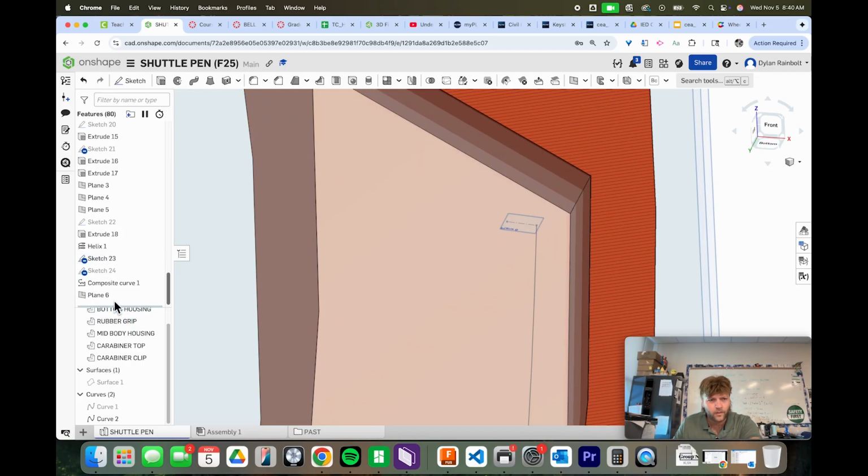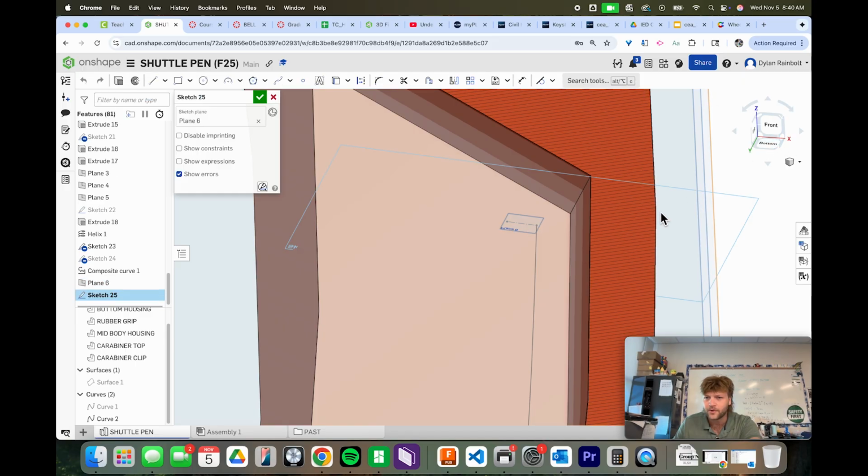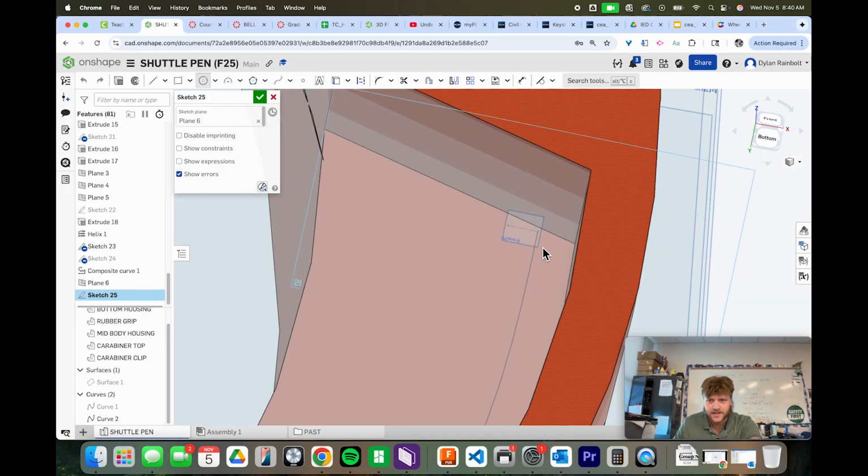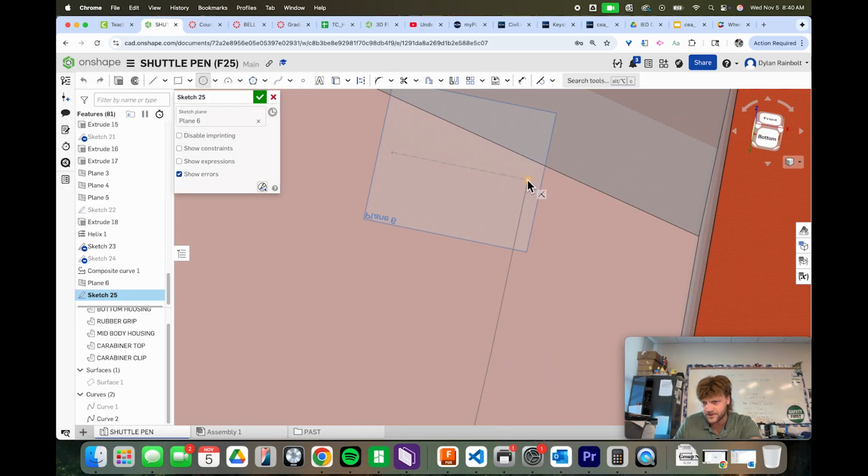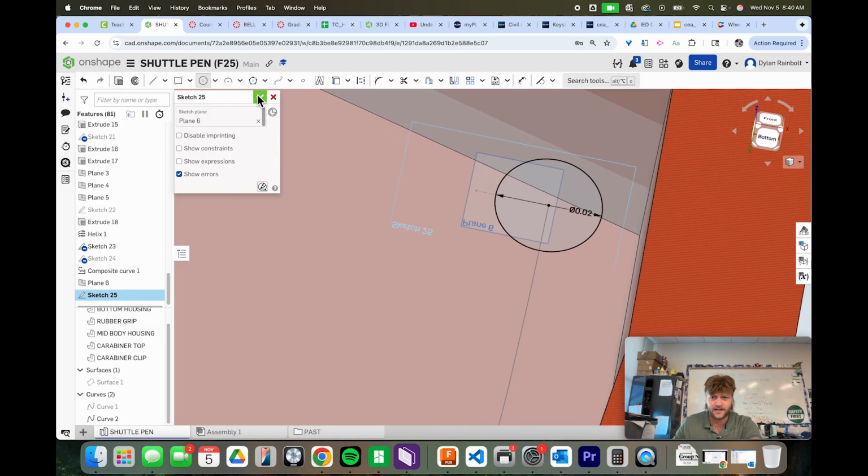And so now what I want to do in plane 6 is create a circle. That circle is going to be a center point circle. It should start at that curve, the composite curve. It's going to go out. Now, in terms of the diameter of our torsion spring, it's 0.02 inches. So we're going to go ahead and create that.